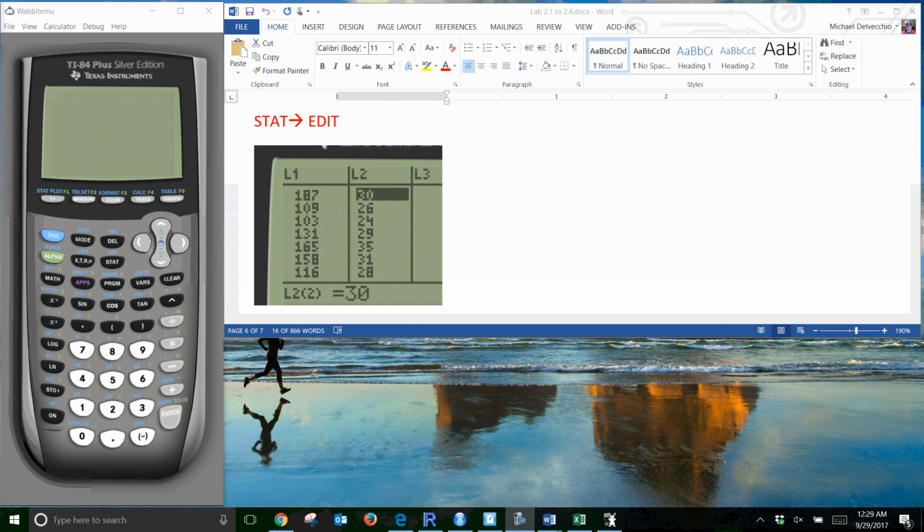Okay, in this video, we're going to take a look at the in-class lab, chapters 2.1 to 2.4, using the calculator. I'm going to be using the TI-84 Plus, Silver Edition. This does work in the 83 as well.